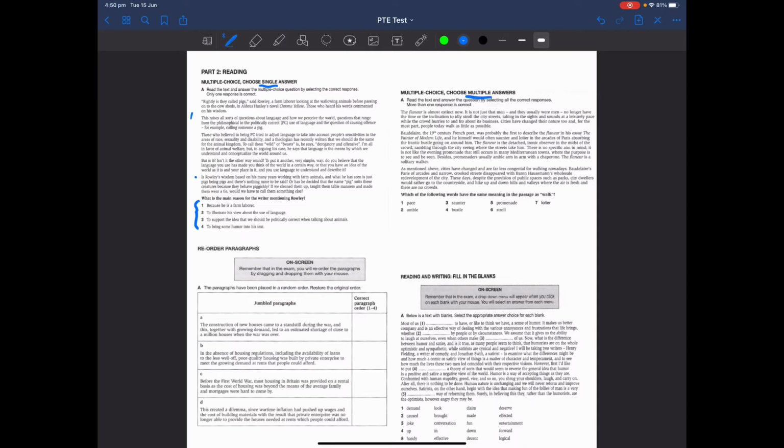Please be careful, guys. Sometimes people get confused and then they only choose one because they think all of these are single answer. So please look at the title carefully so that you don't miss any marks that you don't want to miss.